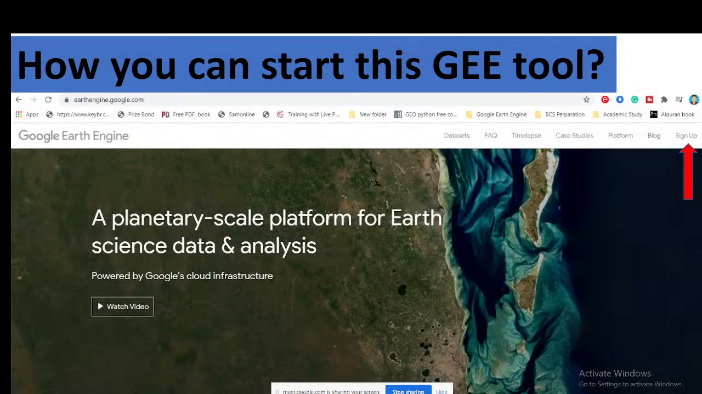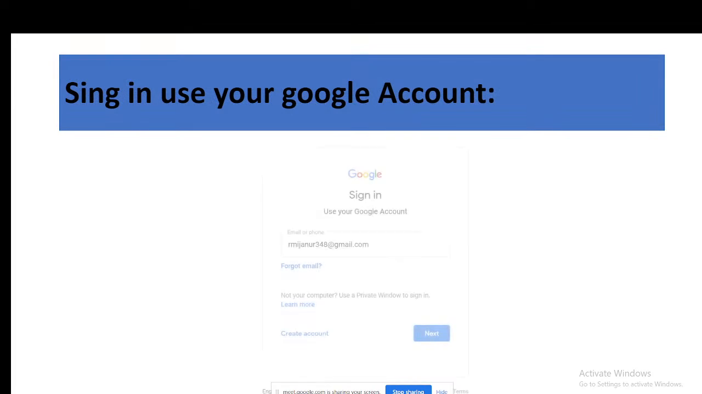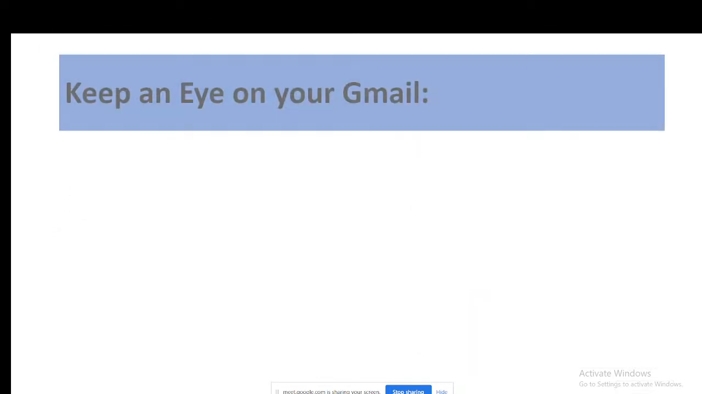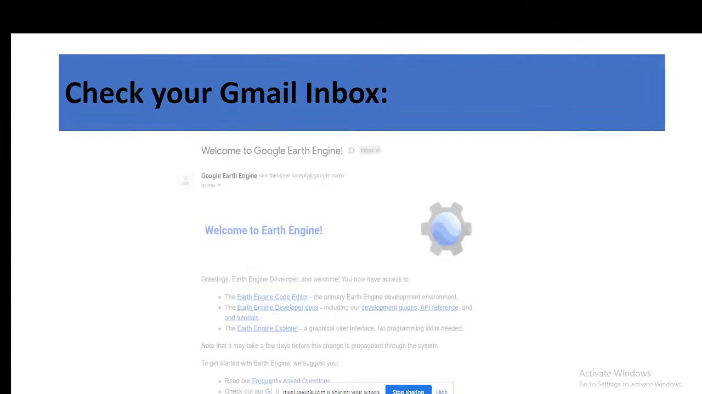So at this time you can already complete the registration. We just need to sign up and put in your Google account. This is a very easy way. Then fill up the form, then you can simply check your Gmail. You can get a Gmail that looks like this: Welcome to Earth Engine. So now you can easily access the code editor. Basically, this is the Earth Engine code editor. In this code editor we can write our code.